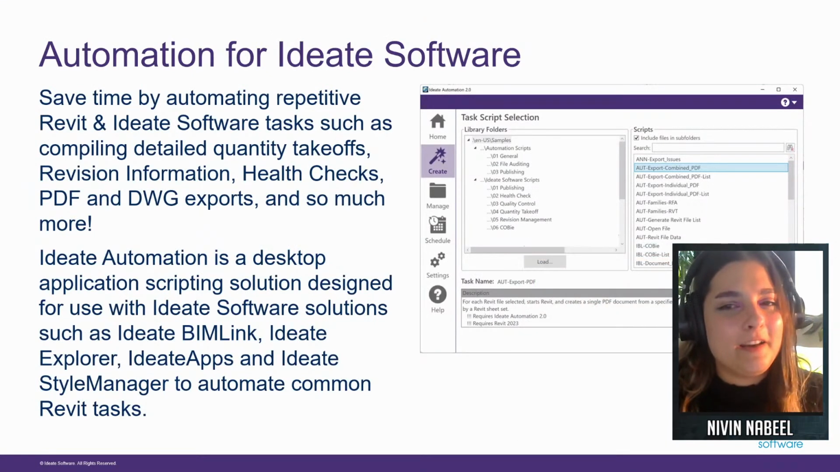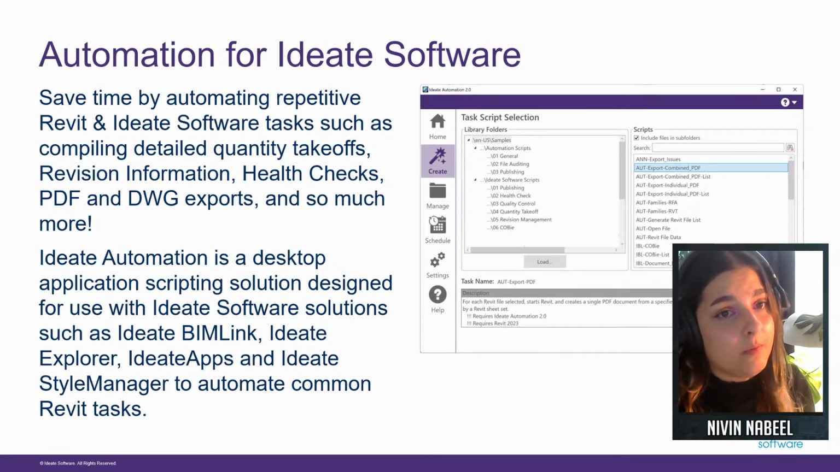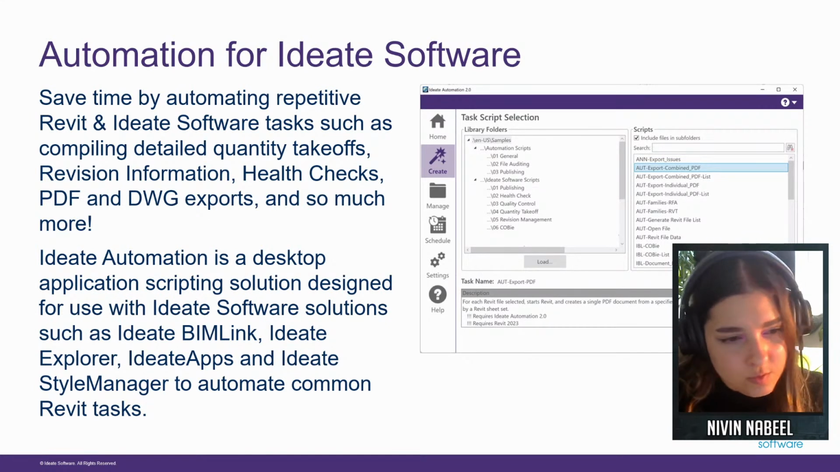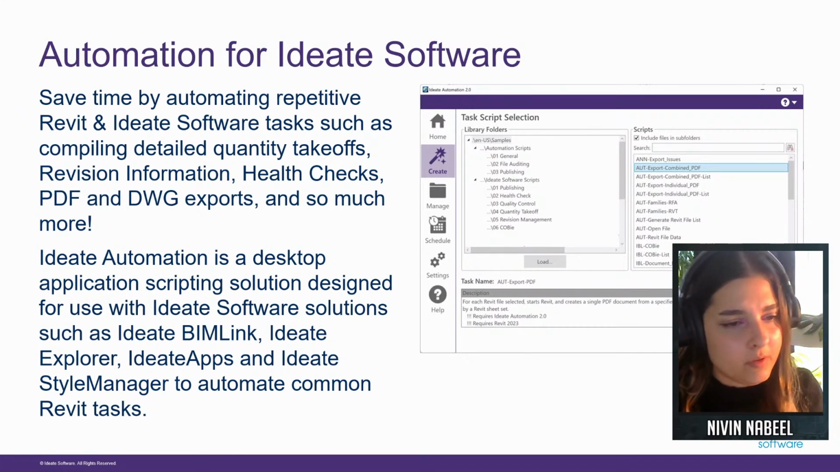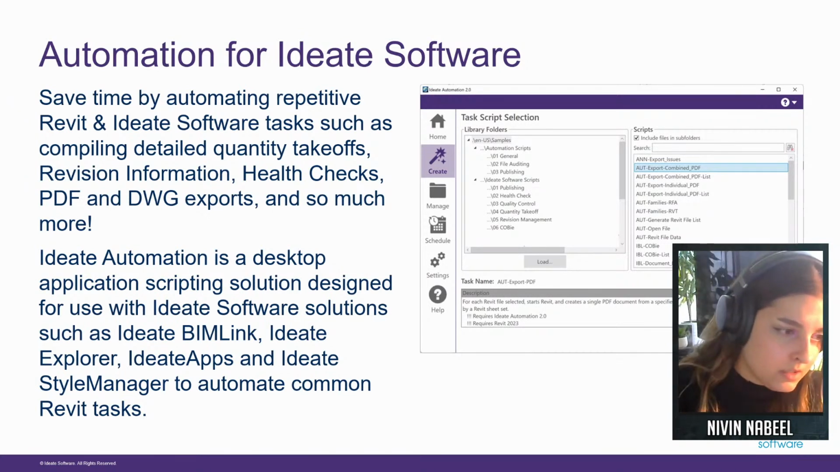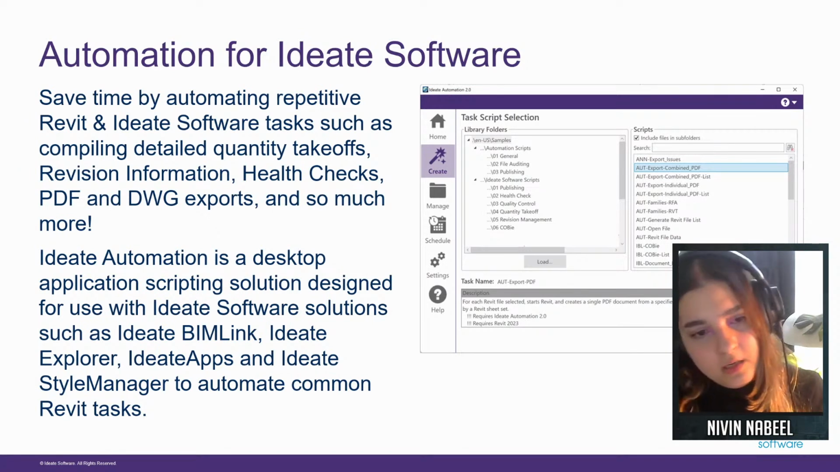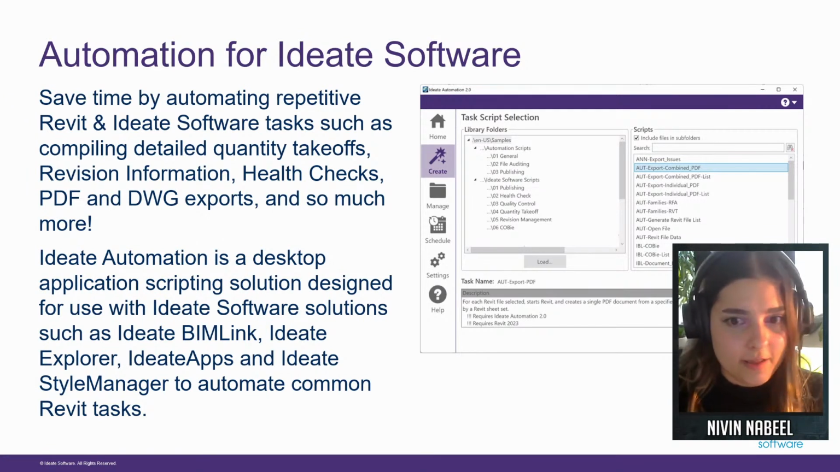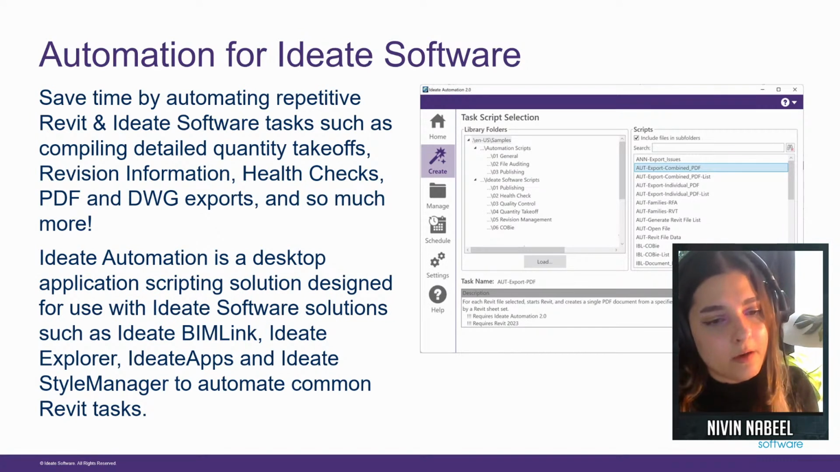So Ideate Automation basically helps you automate repetitive tasks using our existing tools. Like we talked about Ideate BIMLink and Explorer. It exports all the warnings that you see in Explorer, and it puts it in an Excel for you. With automation, if you're looking to export model health check, and also BIMLink data, if you want to export anything to do with your model, you can do that there.